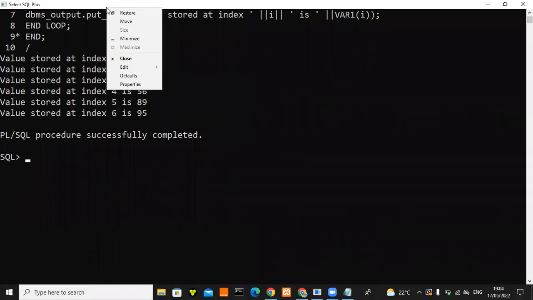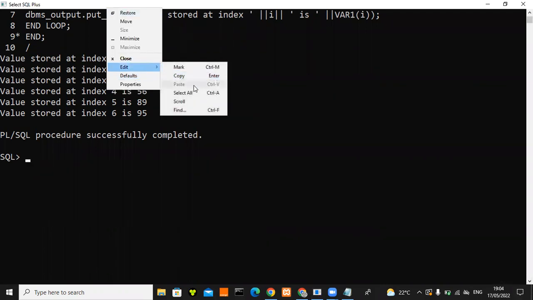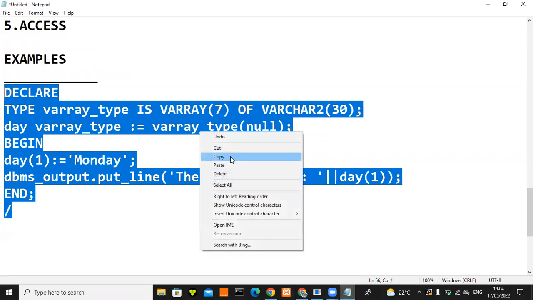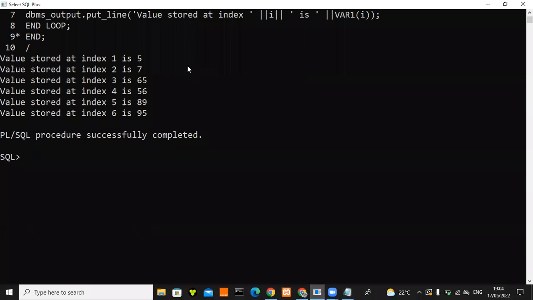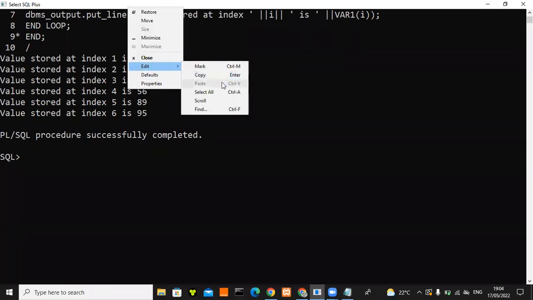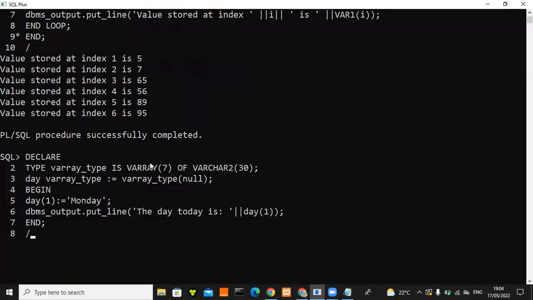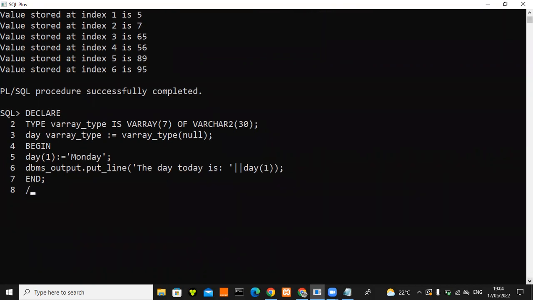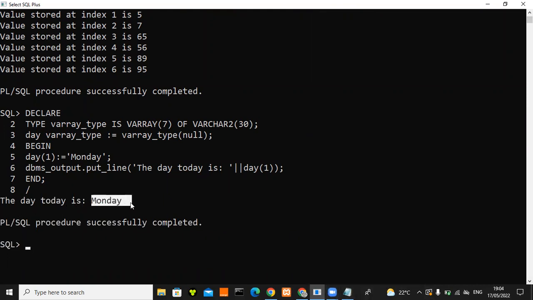And then I'll come here and edit, and then I've not actually copied. Okay, right click, copy. Then come back here, up there, edit. What is happening? Let me paste. Yeah. So this is it. If I press enter, look at that. Perfect. So the day today is Monday.